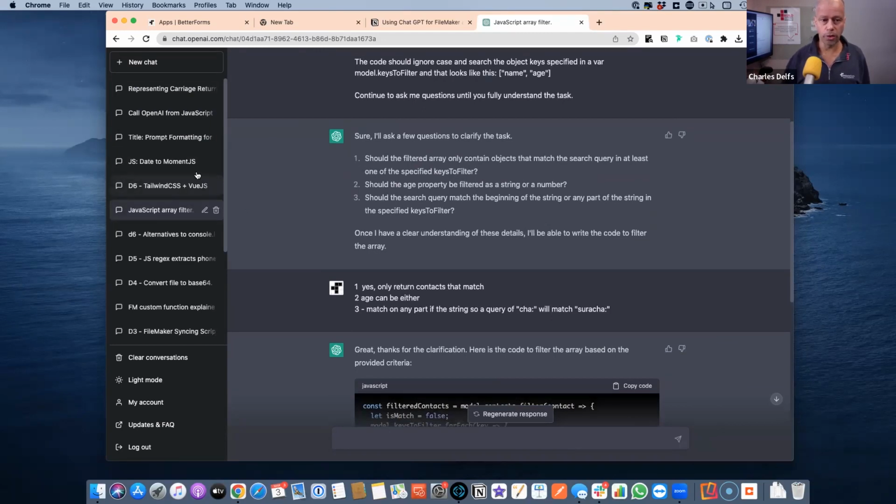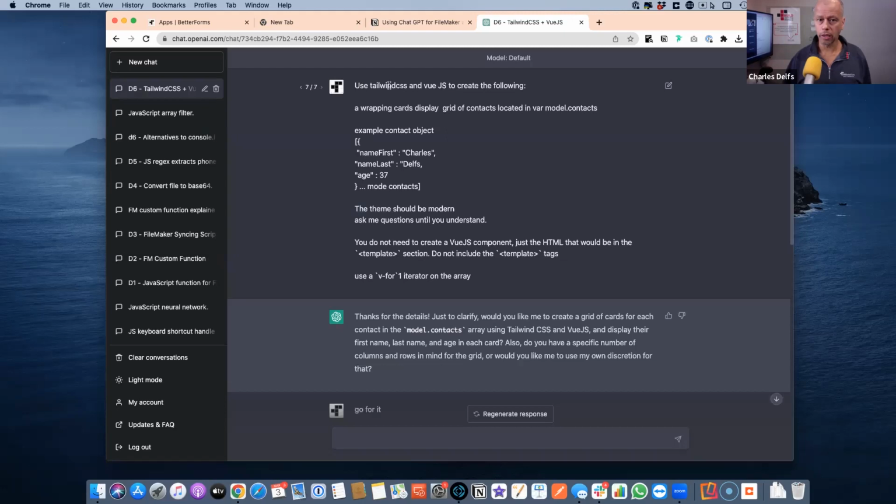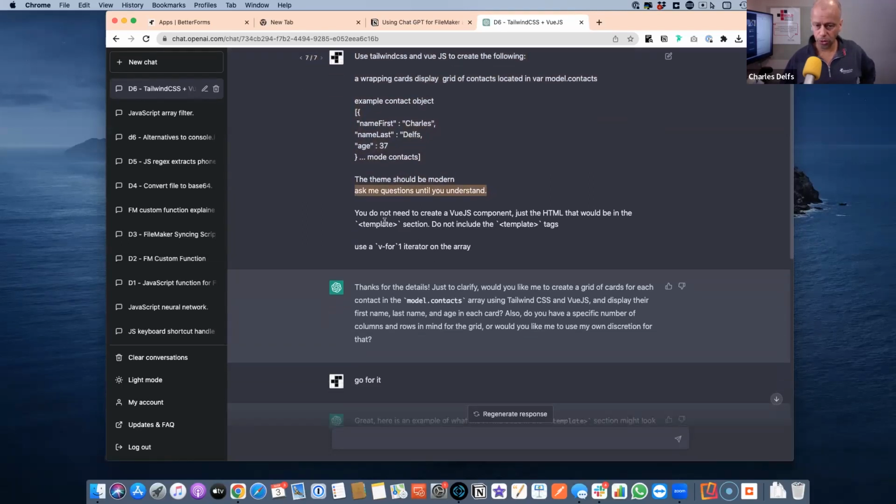I want to show you one more thing here, and then I'll show you something that I built that uses the API. This is a Tailwind and HTML example. So I said, using Tailwind CSS and Vue.js, create the following: a wrapping cards display grid of contacts located in var.model contacts. Here's an example contact. The theme should be modern. Ask me questions until you understand. You do not need to create a Vue.js component, just an HTML component.